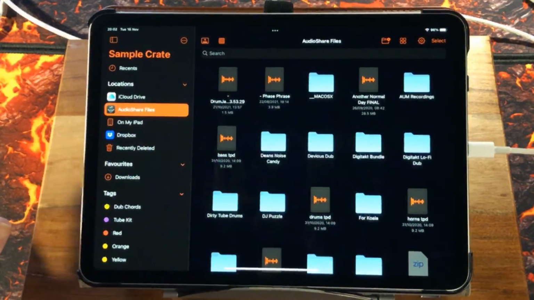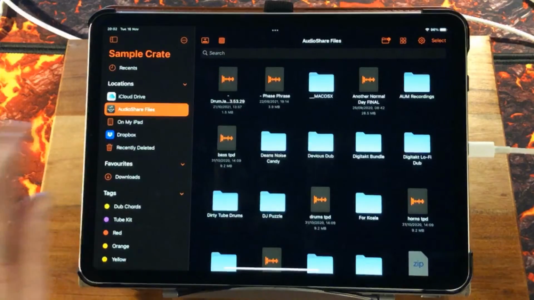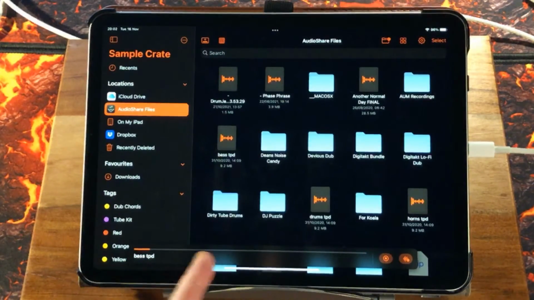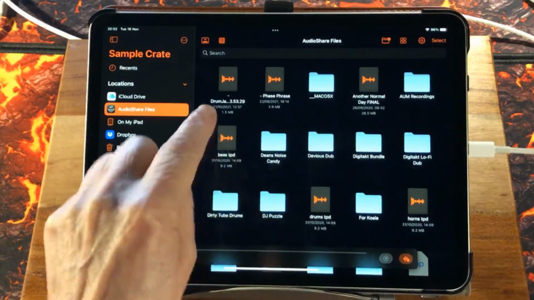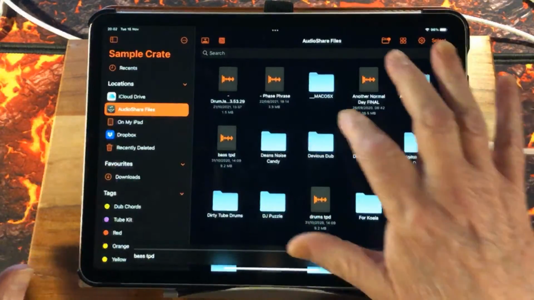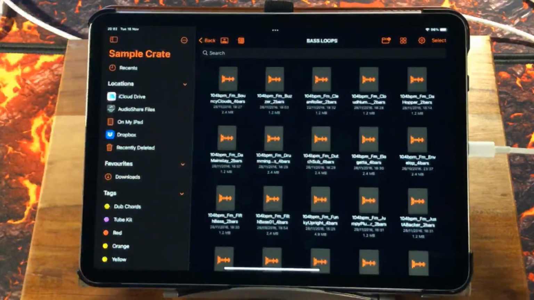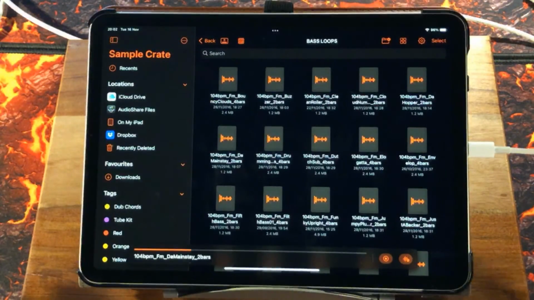So the cool thing is straight away, all I need to do is tap on the file and it will bring up this little player at the bottom, and I can stop it there. Or I can open up a folder full of stuff like this, bass loops from Dean, and I can audition them immediately.